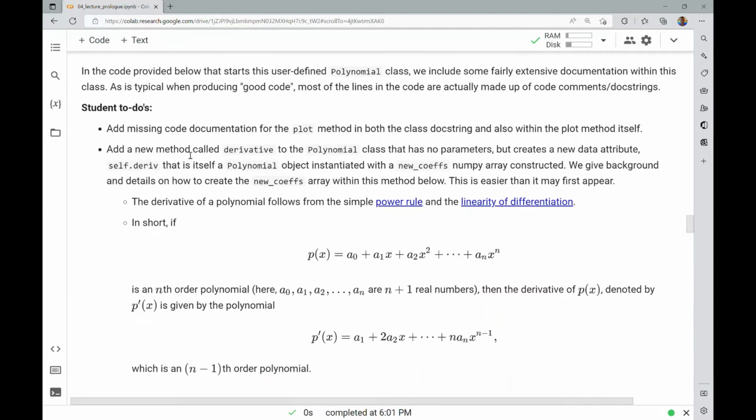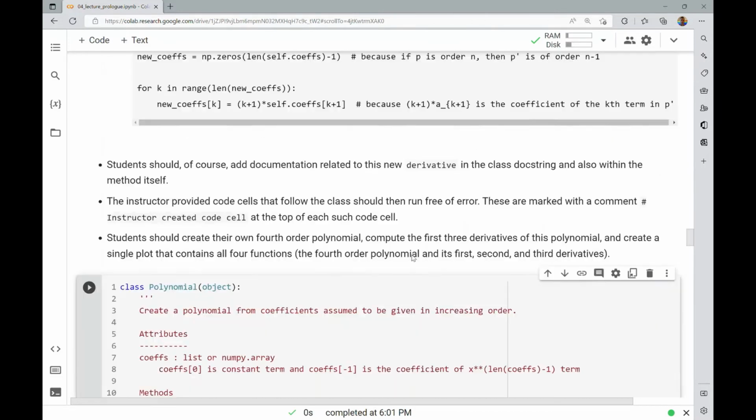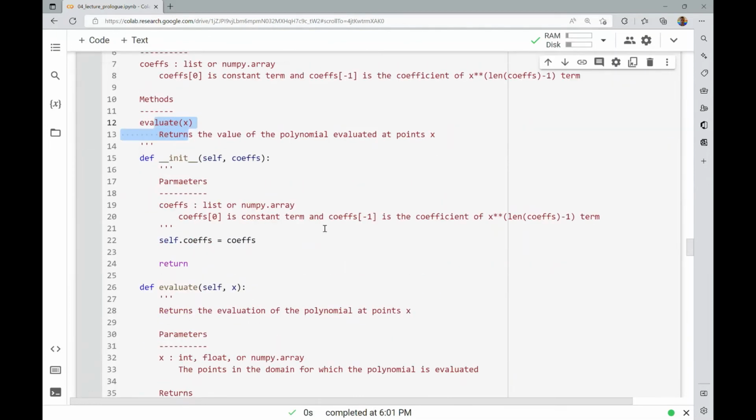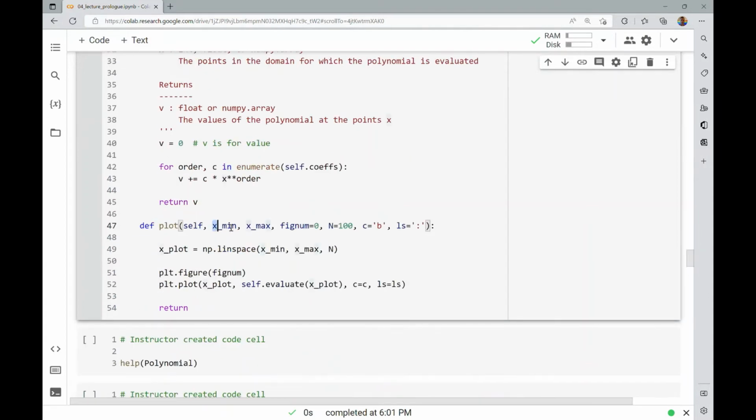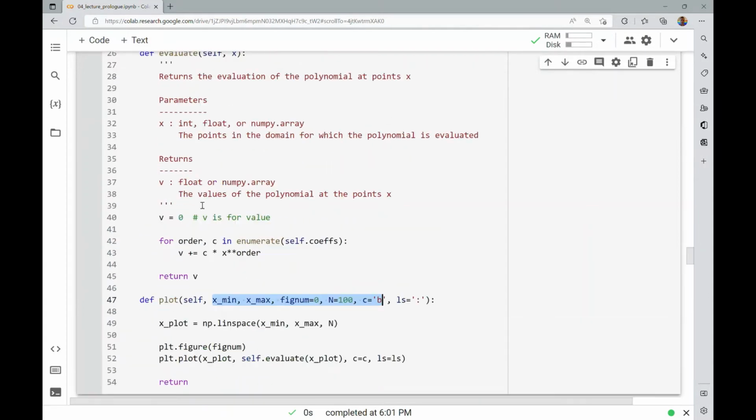You should also add a new method called derivative to the polynomial class that has no parameters at all, which means that it should just take self, right? So if you look at these methods, I'm evaluating it at an x, or I'm plotting it and I'm specifying various parameters that involve the plotting.